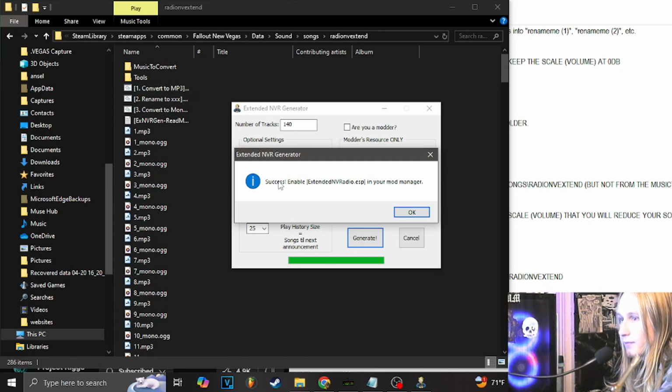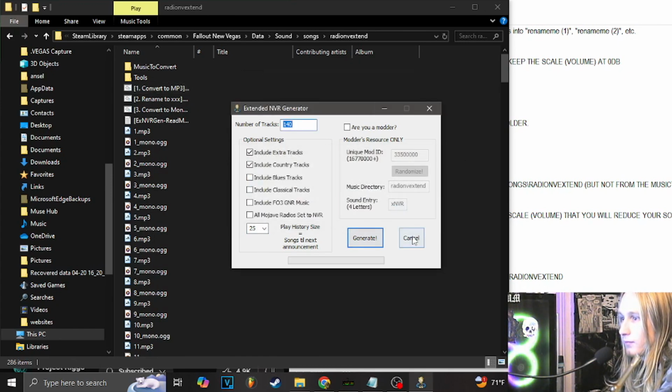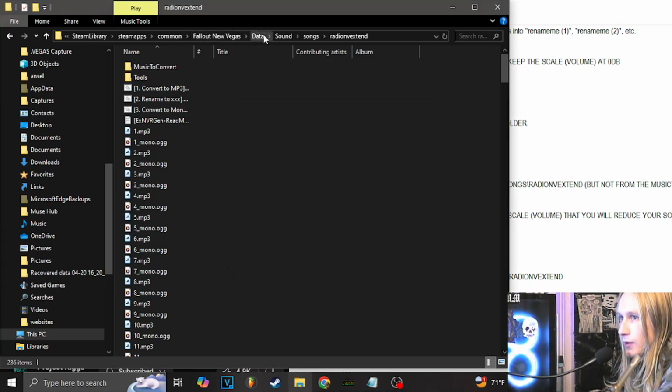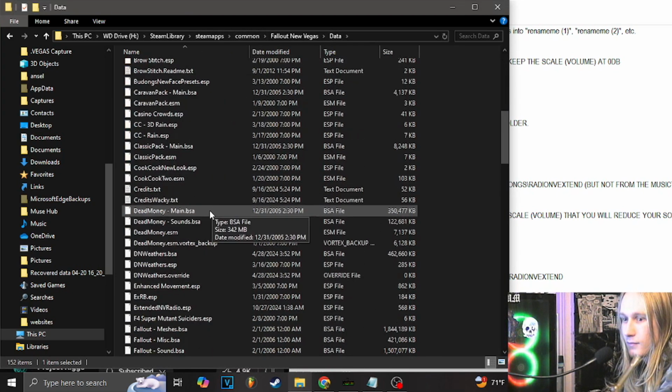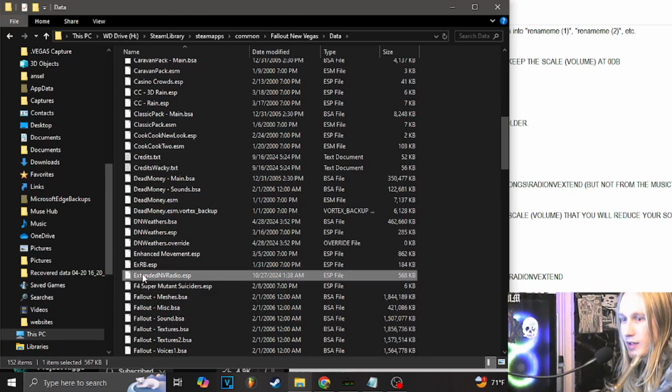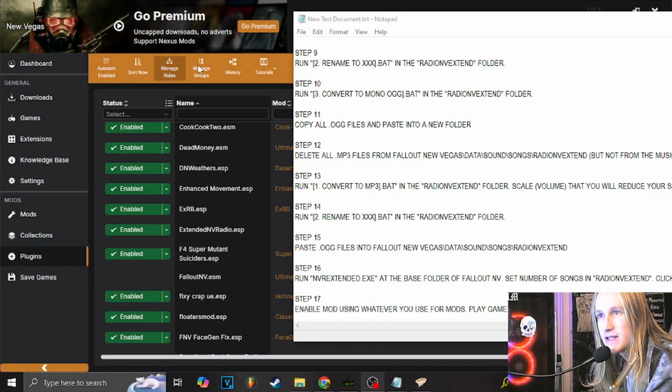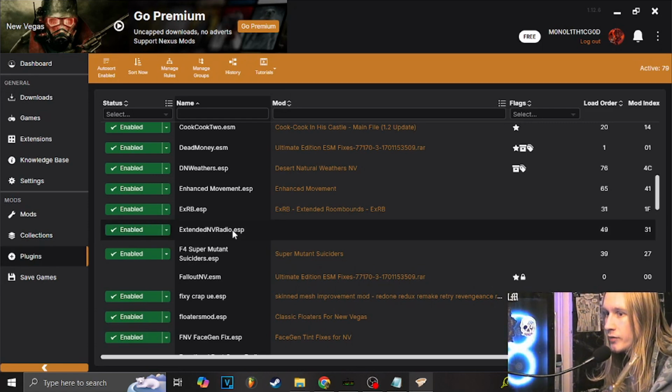And there we go. Now it should have created ExtendedNVRadio.esp in your data folders. Alright, just to double check. There we go. And the final step, just make sure it's enabled in whatever mod manager you use.